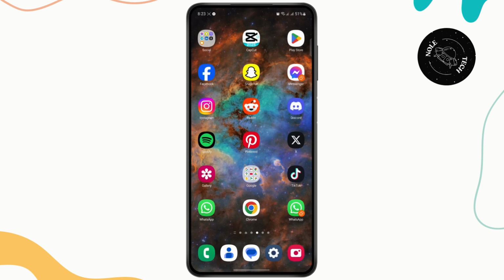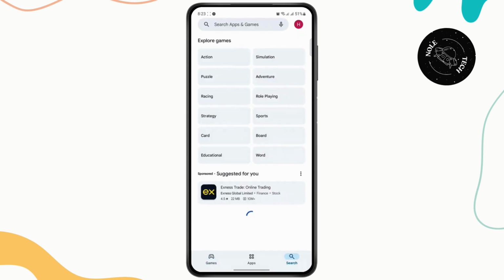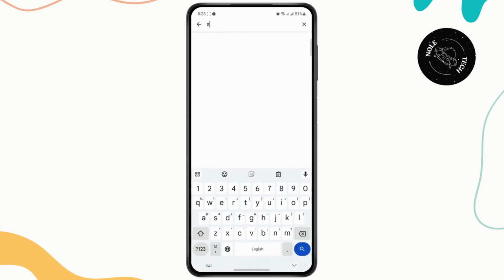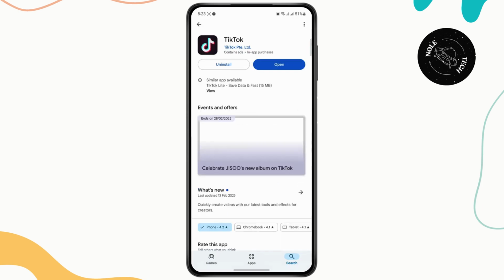Now, let us jump right into the video. The very first thing you need to do is open up your Play Store or App Store and simply search for TikTok. And if you don't see it, then that probably means that it's not available in your region. So in this case, what you can do is try to download it off of Google.